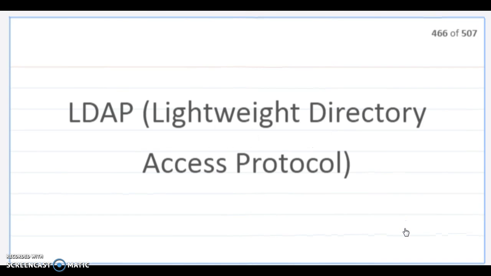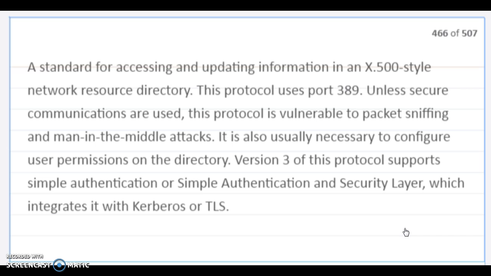LDAP stands for Lightweight Directory Access Protocol. A standard for accessing and updating information in an X.500 style network resource directory. This protocol uses port 389. Unless secure communications are used, this protocol is vulnerable to packet sniffing and man-in-the-middle attacks. It is also usually necessary to configure user permissions on a directory. Version 3 of this protocol supports simple authentication or simple authentication and security layer, which integrates it with Kerberos or TLS.